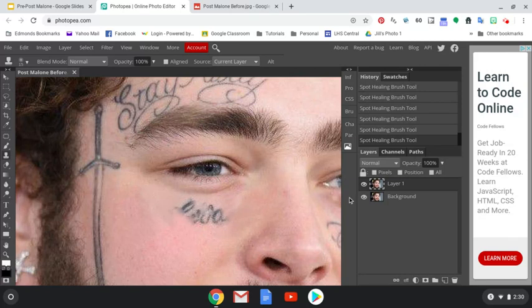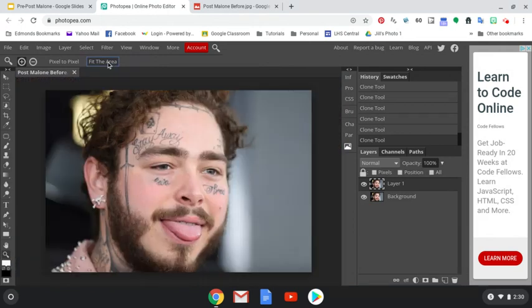All right, and so again, you can take the eyeball on and off and see how much work you've done. And then you can click on the magnifying glass and click on Fit Area. And again, you can see before and after. All right, so I'm not going to do the whole face because it would take too long.